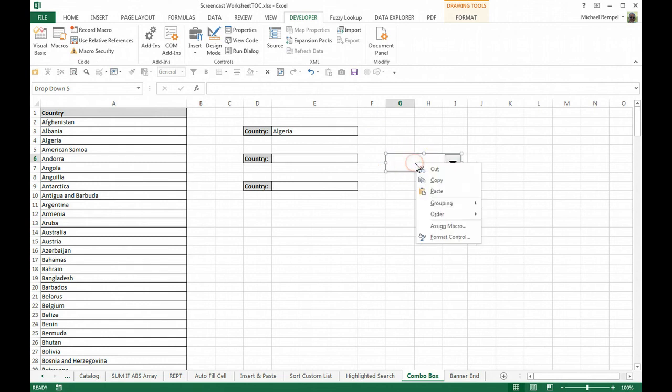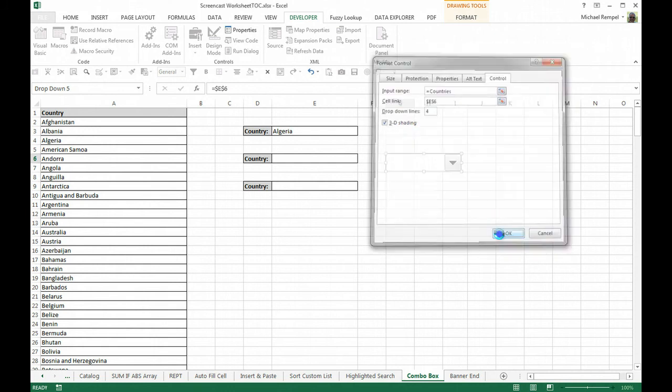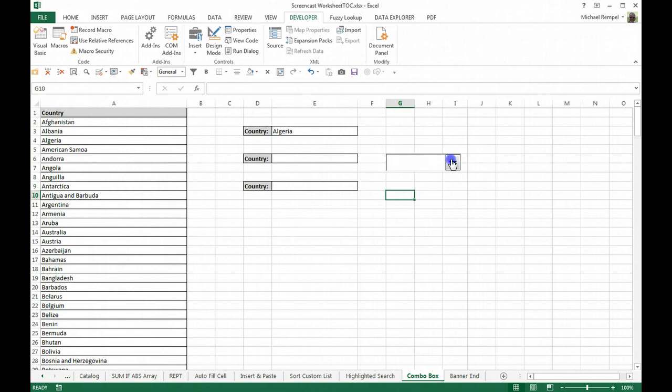Now once it's selected, I can right click and go to Format Control, and my input range would be equal countries, and my cell link I'm going to put here, and I'm going to make 3D shading. Now notice I can also choose how many I want to show in my drop-down list. So if I just say 4 and I say OK and I click off of that, it'll show me 4, and I can scroll through those and pick any one, but if I pick one, notice I don't get the name here, I get the row number of where that name is located on the list.